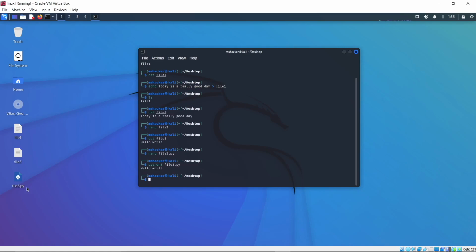Cool, right? We will also notice that the icon is different from these two icons. This is once again because this is recognized as a Python program. It even has the Python icon. Now that we know how to create files and execute Python programs, the next question would be, how can we create directories? To create a directory, we can use the command mkdir, which stands for make directory.